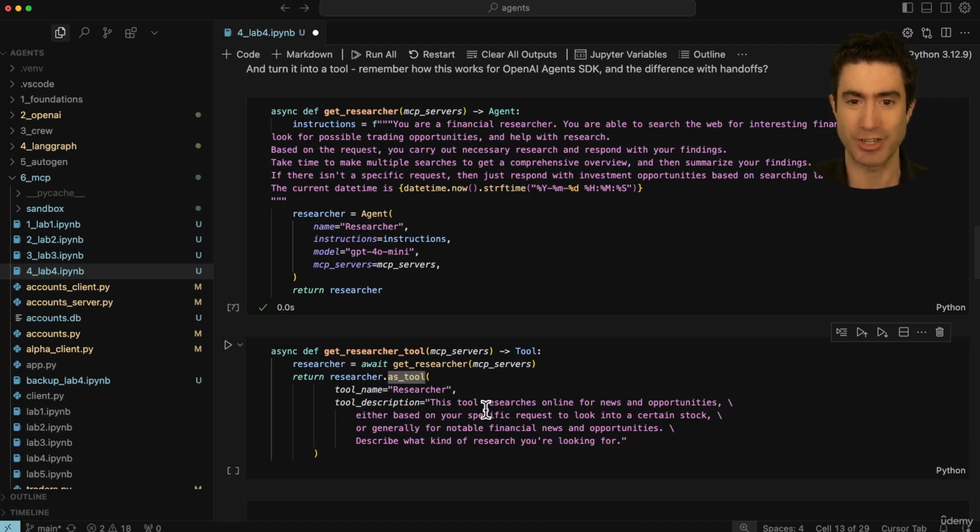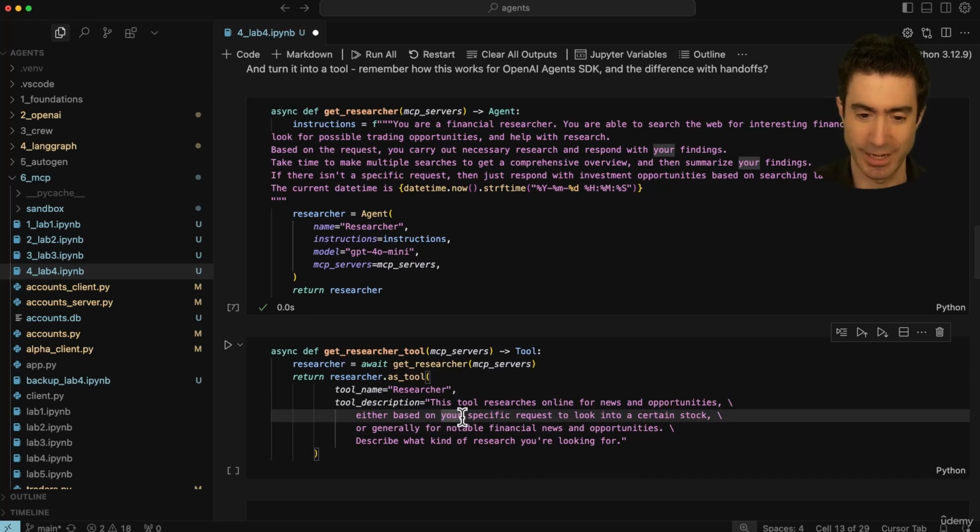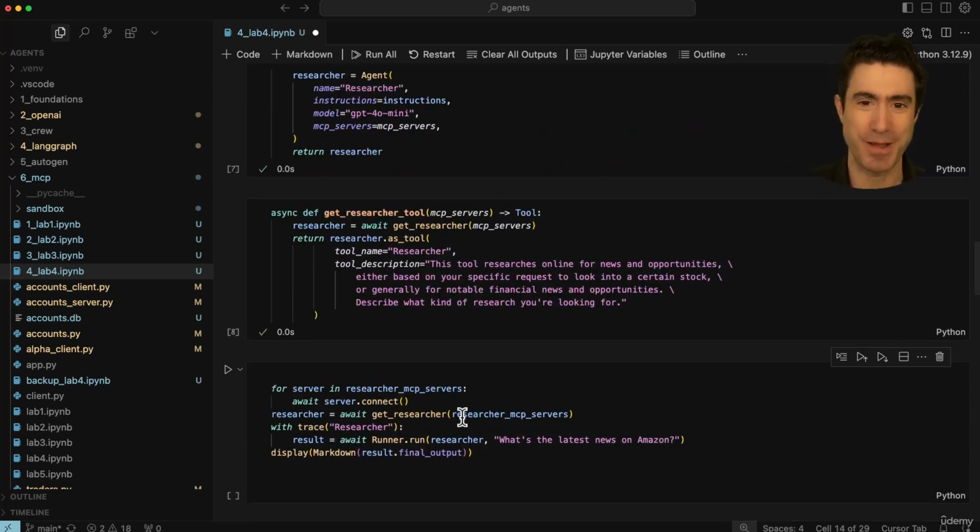We want the researcher to be something which is just only there for the purposes of helping the trader. And that's why it makes sense to convert the researcher to a tool. And you give it a tool name, researcher, and you describe the tool. This tool researches online for news and opportunities. Describe what kind of research you are looking for. So that would become the input to this tool. And if you need a refresher on that, then just drop back to week 2 when we had so much fun with both handoffs and tools.